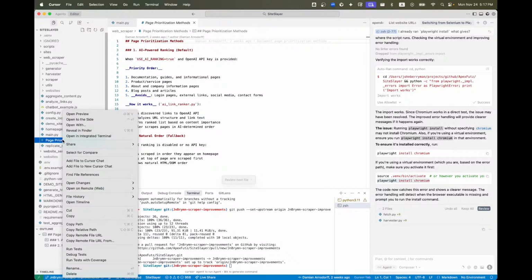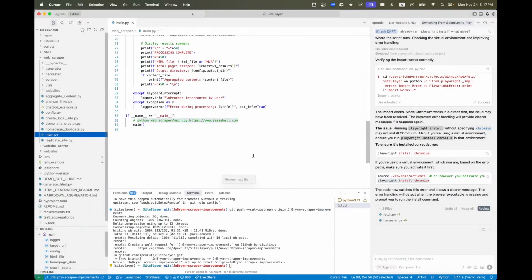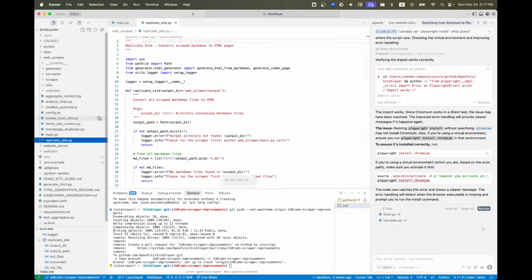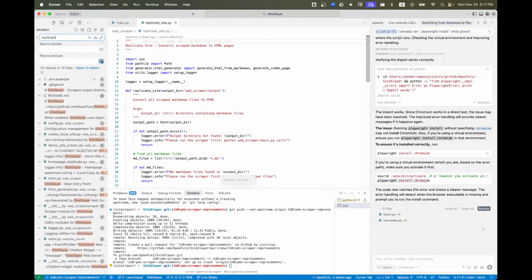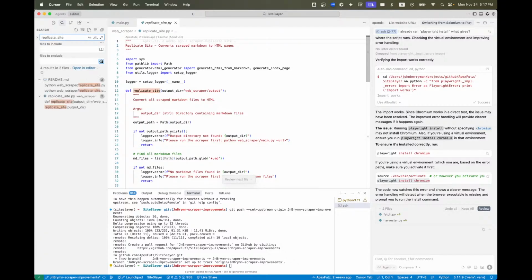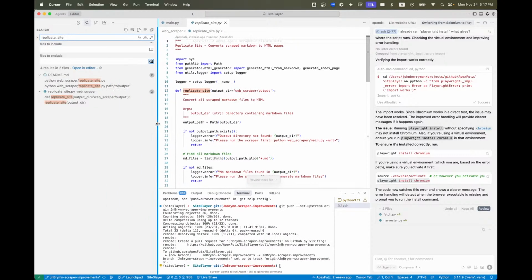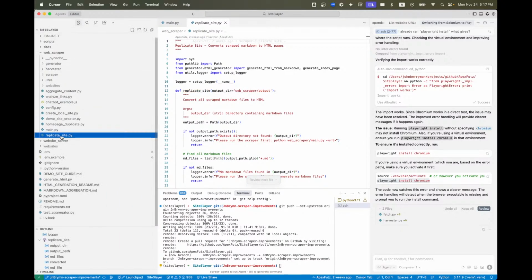This is just a leftover vibe coding page, replicate site. I bet you this is completely not used. Yep, only used inside of itself. All right. So goodbye.